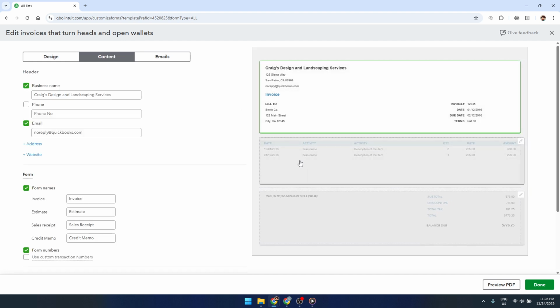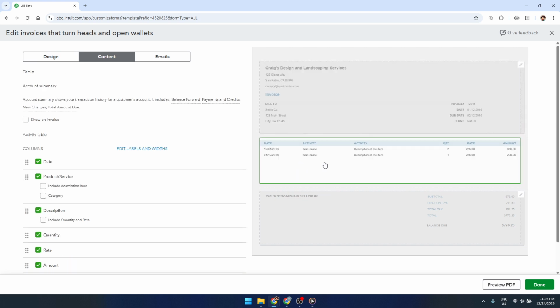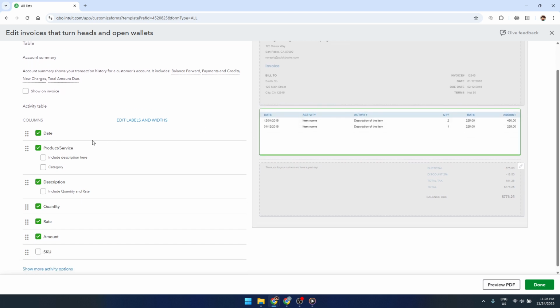In the Content section, move your mouse over the middle area of the preview where your line items appear. This is where your products, services, quantities, and amounts are shown. In that section, look for the columns area and then click the small pencil icon. The pencil icon tells QuickBooks you want to edit those column settings.